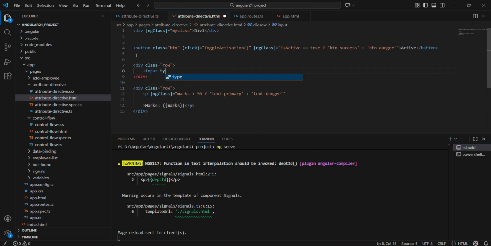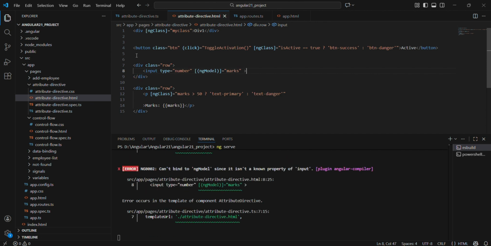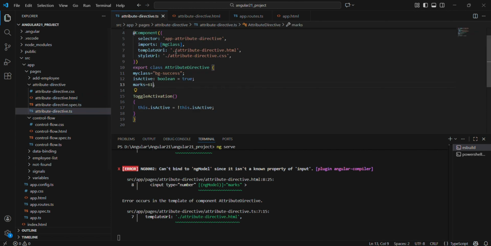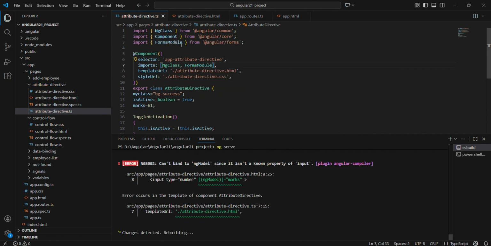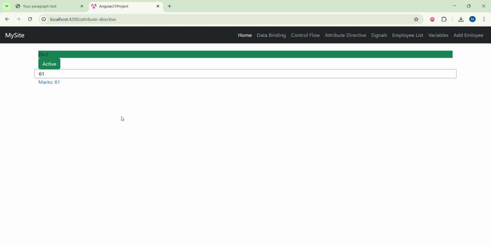Now, create an input field and bind it to the marks variable using two-way data binding. This way, whenever we change the value in the input, the marks variable will update automatically and the text color will change dynamically. If an error occurs, it's likely because FormsModule is missing. To fix it, open the component file and add FormsModule to the imports array. This will allow ngModel to work correctly for two-way data binding. As you can see, when we change the marks, the color of the paragraph changes dynamically based on the value.